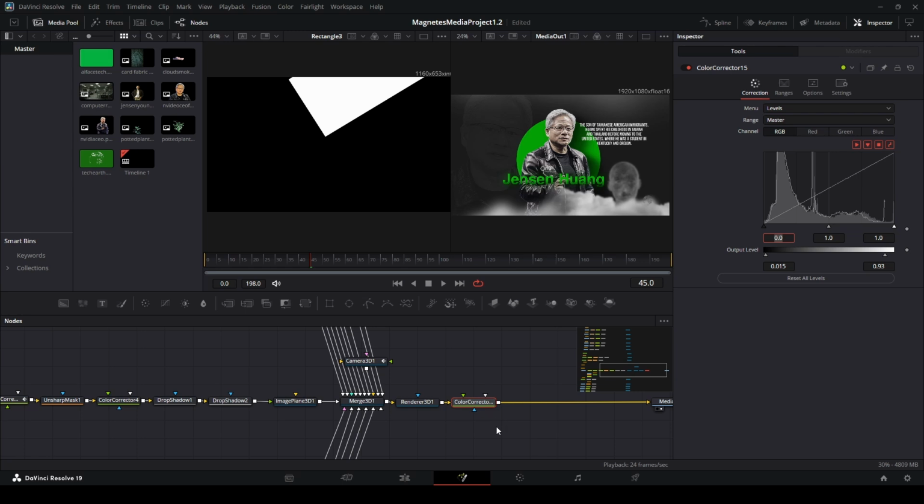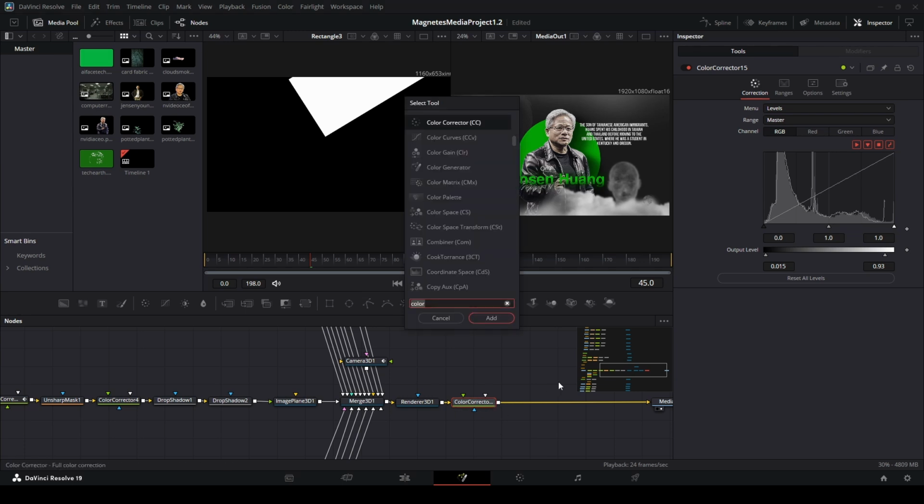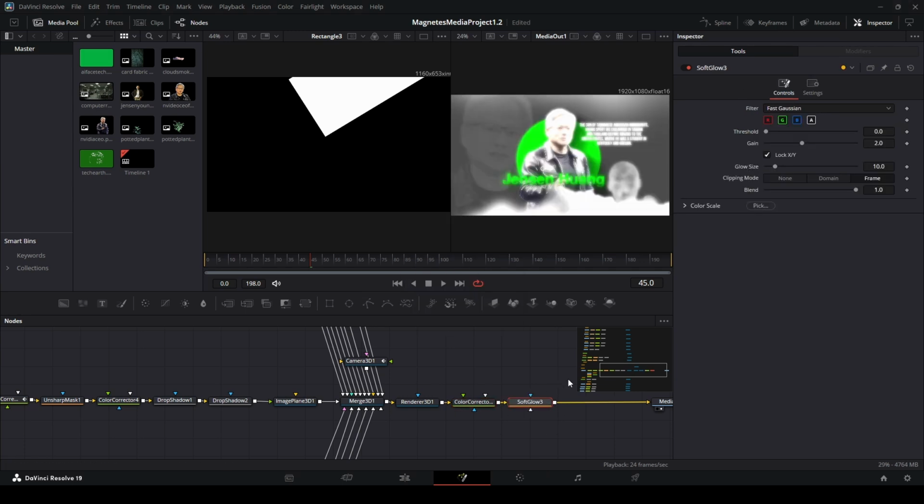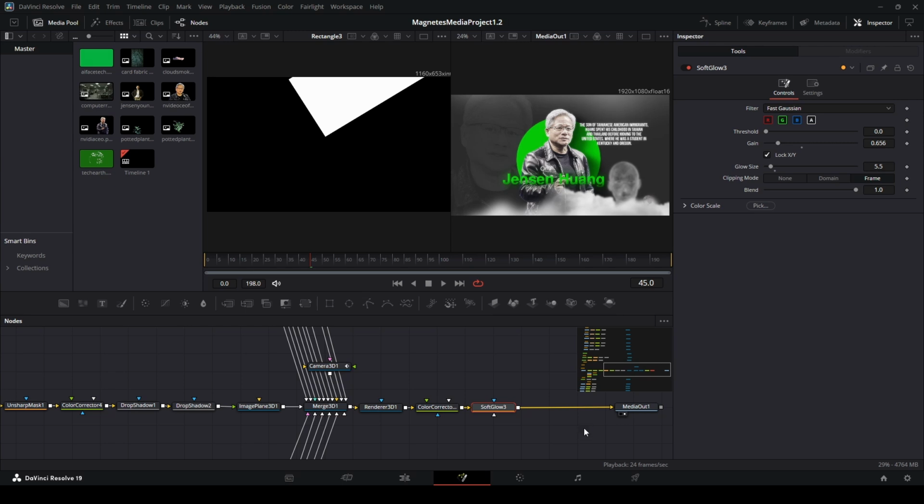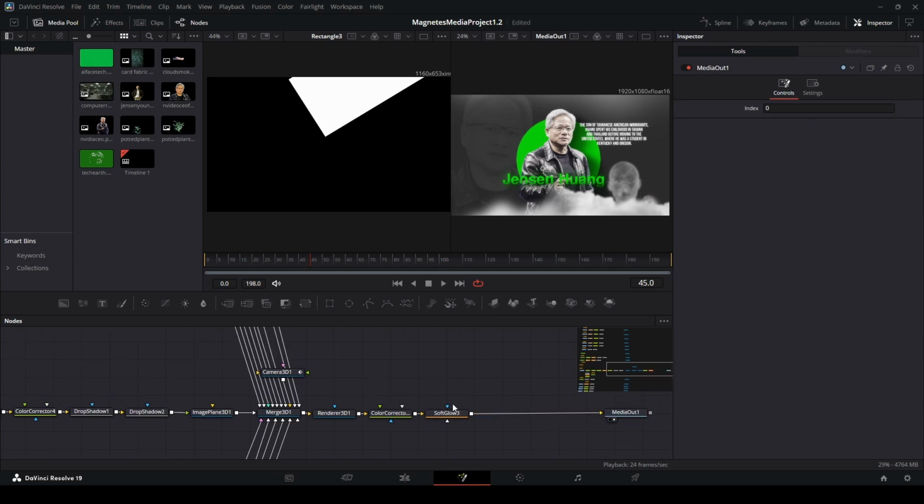Then after that, we're gonna add a soft glow node. All right. So what we do here is put 0.656 for the gain. For the glow size, we put 5.5. All right. So that's for the glow right there.